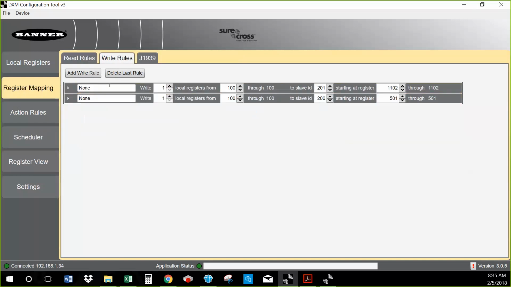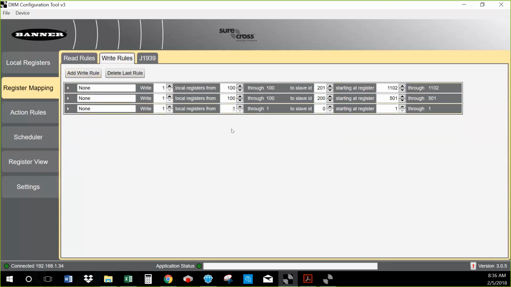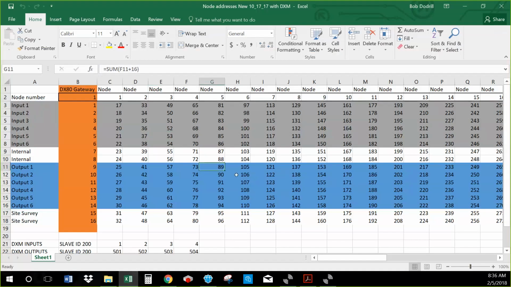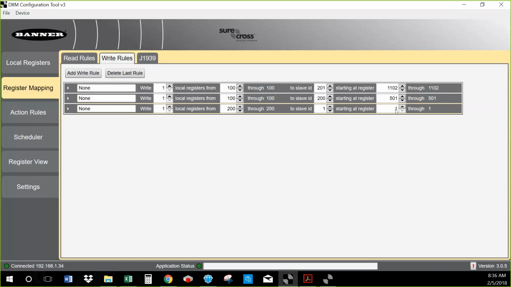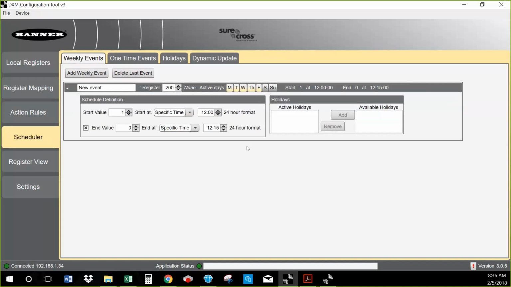Again, maybe I want to map that out to some node. Maybe I want to add a write rule, and I'm going to say when register 200 is on, I want to take that out to one of my wireless nodes, and maybe it is node number 5, output 1, which would be register 89. So slave ID 1, register 89. So now when that event happens, I turn on an output that does something. Turns on a pump, turns on a light, turns on a buzzer. It makes some event happen. And again, that's our scheduler.